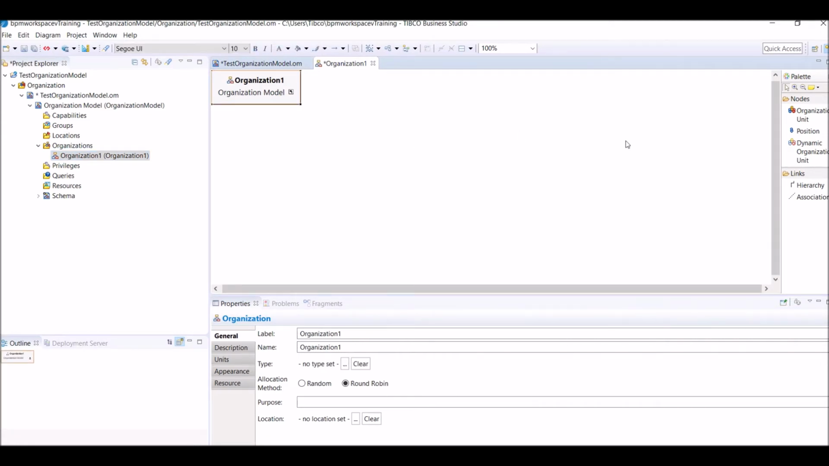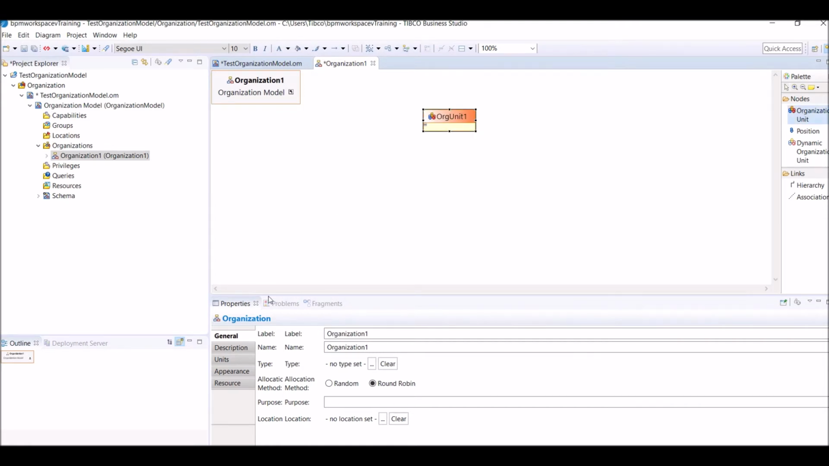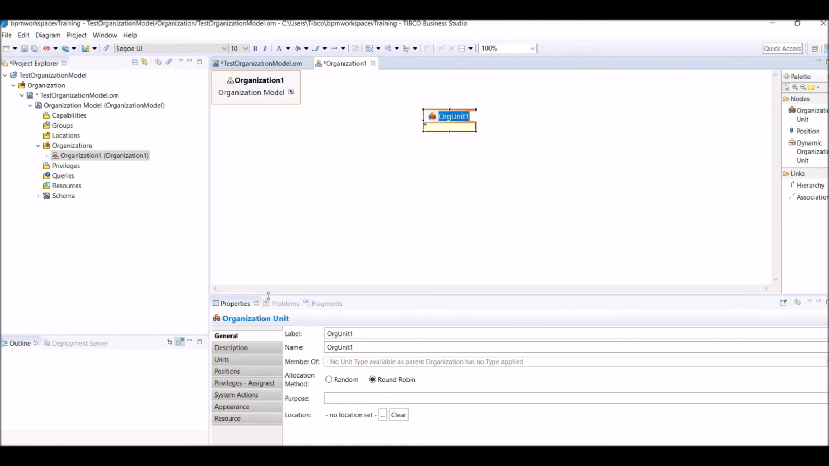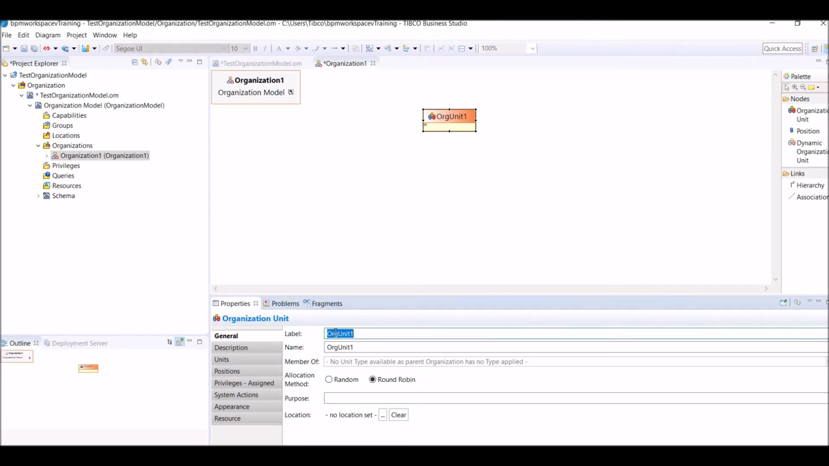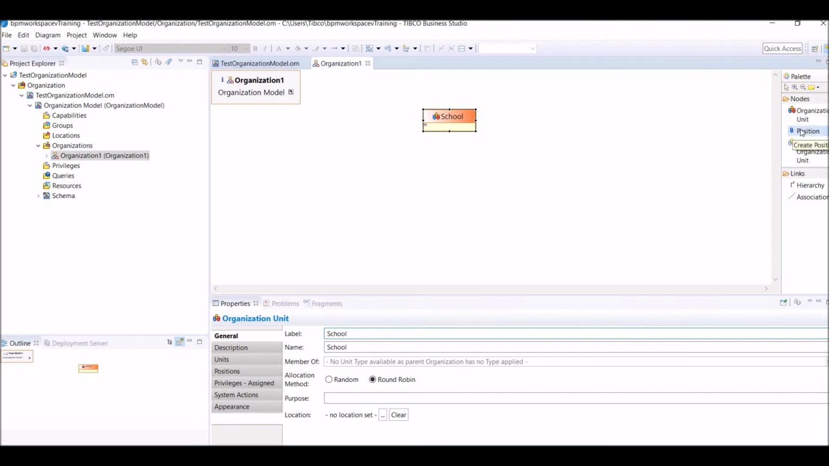You can see various nodes to choose from. Firstly, let's create an organization unit. An org unit represents resources that are associated together because they fulfill a business need. Org unit can be a project or a location or something like that. I have created an org unit named school.